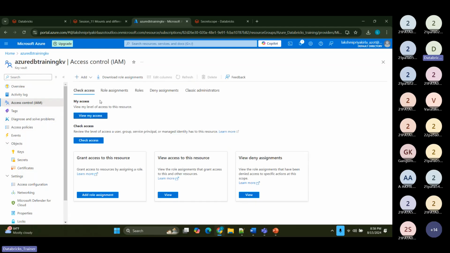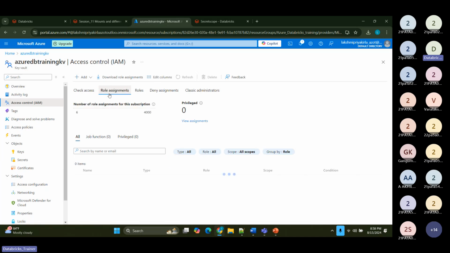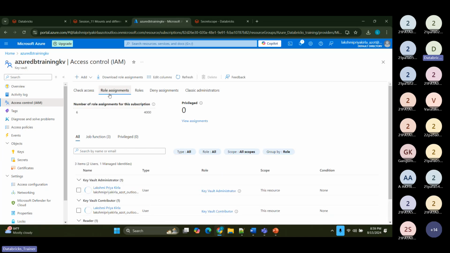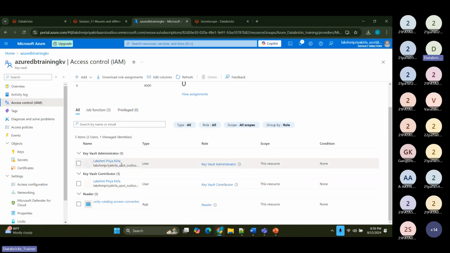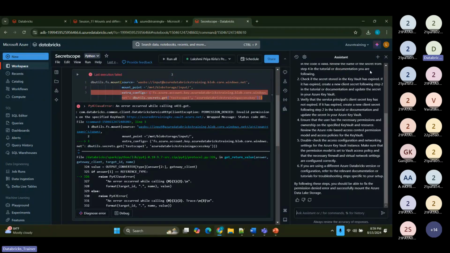But I tried my best to add that one in role assignments, but I couldn't add it to show you. I could only see my name to add it, but the Databricks version is not getting added. But in general you will be able to see it, but since it is a trial version, it is not popping up for me to add that particular permission. That's why I couldn't show you.